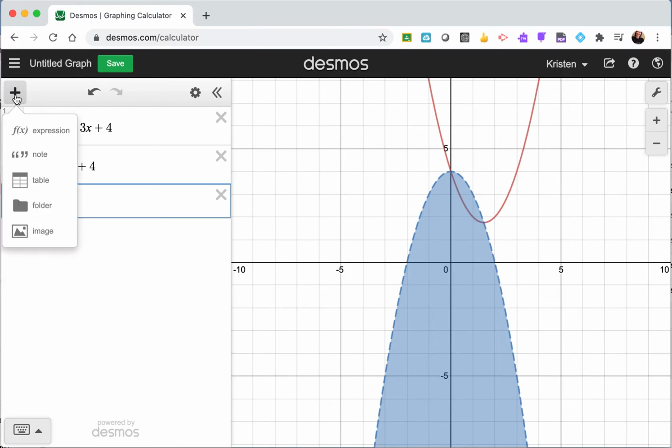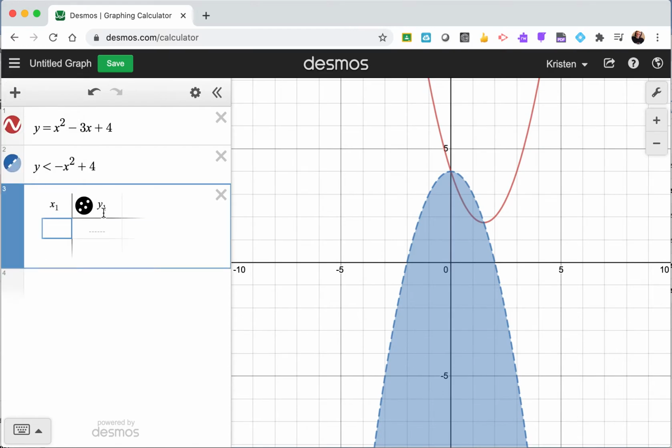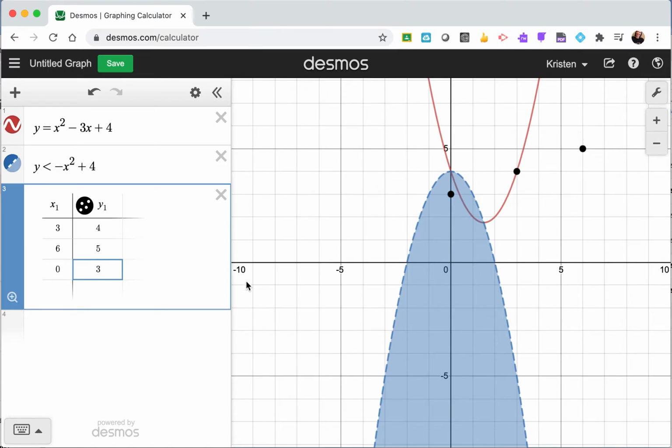I also can come up here and add a table. So say I wanted to graph the points (3, 4), (6, 5), and (0, 3). And again, you can see those all showed up as I was putting them in. They show up right on my graph, and you can just keep adding as many more points as you need to in your table. So you can graph tables, you can graph functions.